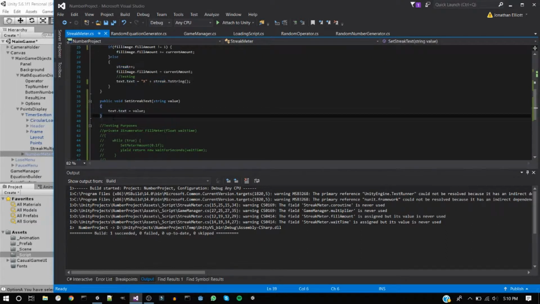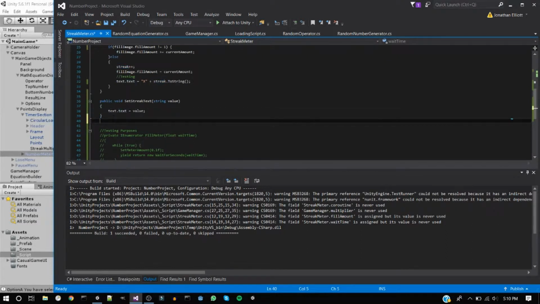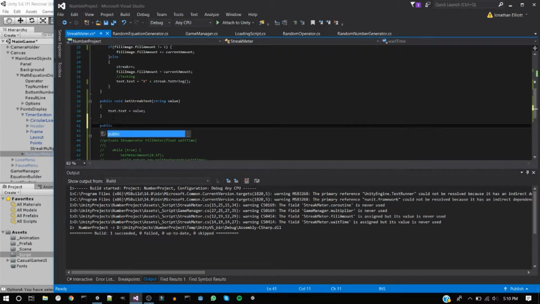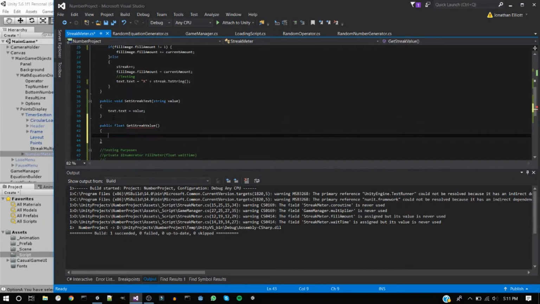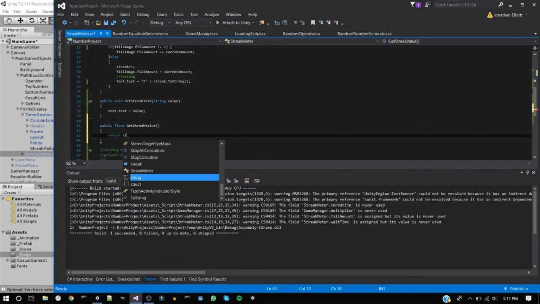we need to be able to pull that value. And so what we're going to do is call public float get streak value, return this dot streak.